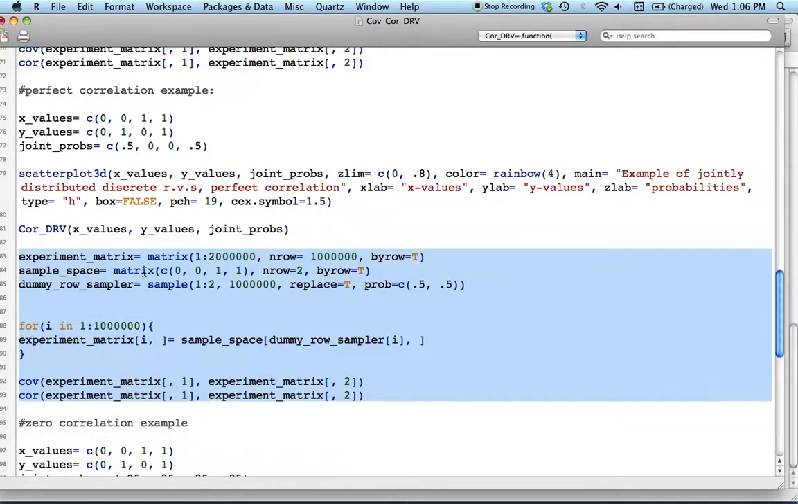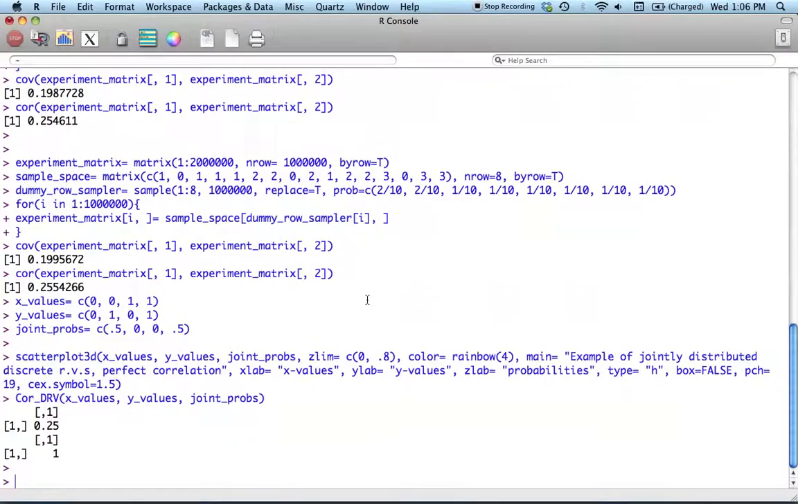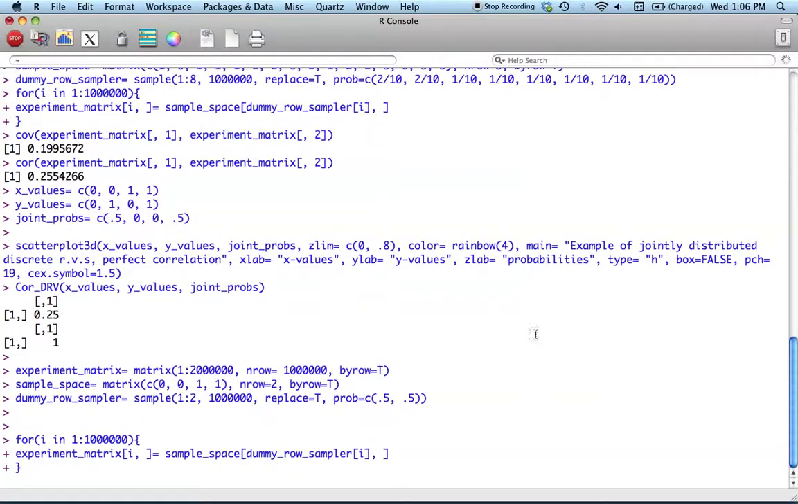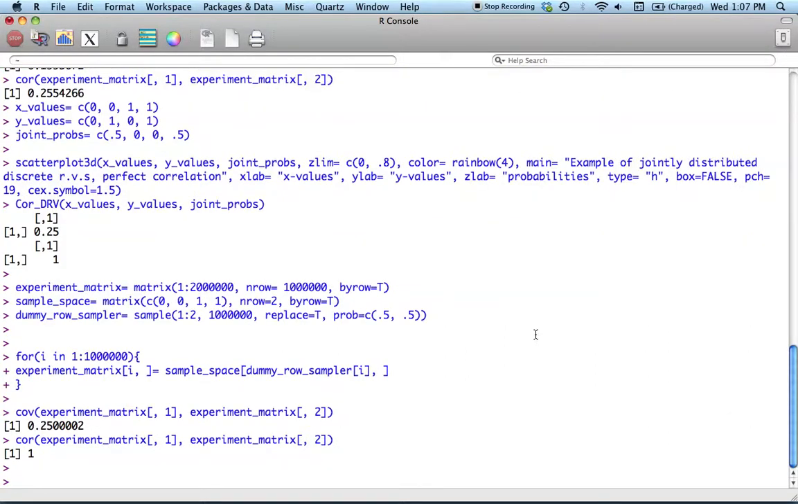Okay, and note that there are things that I had to change in the simulation to make it correspond to this situation. Maybe for future videos, I'll pare down the number of simulations so that this doesn't take so long. But again, we see correlation of 1, covariance of something very close to a quarter.